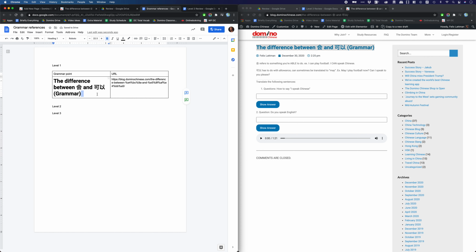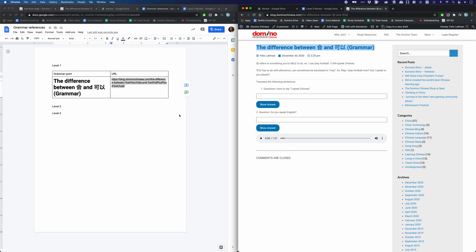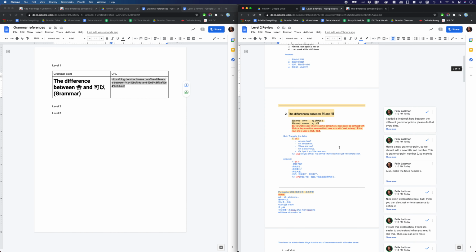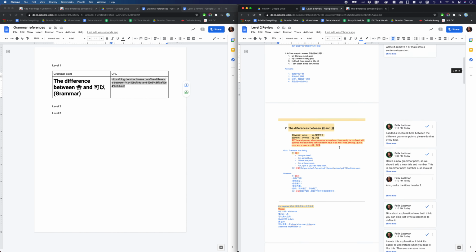And then later on with our students, we can just go to this document, and we can send them, okay, so Tim needs to work on the difference between hui and ke, and then we'll just send him right to this page. Excellent. Another thing I think is we need more examples, but you can read more about my comments here. There's not too many. That's it.